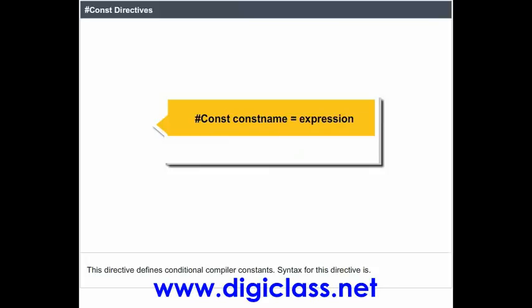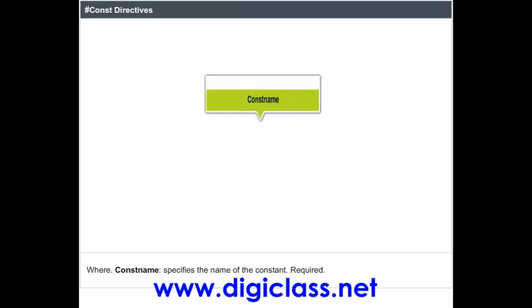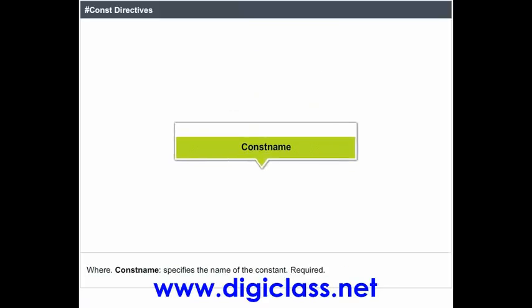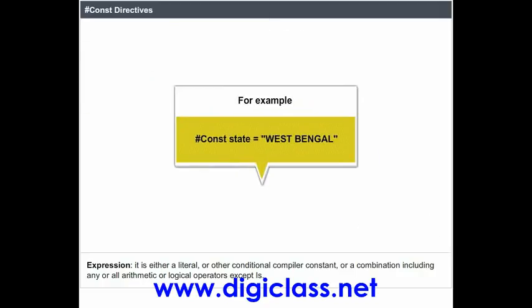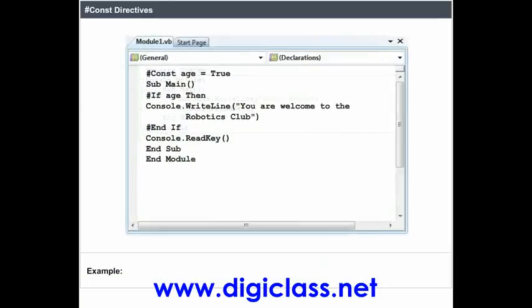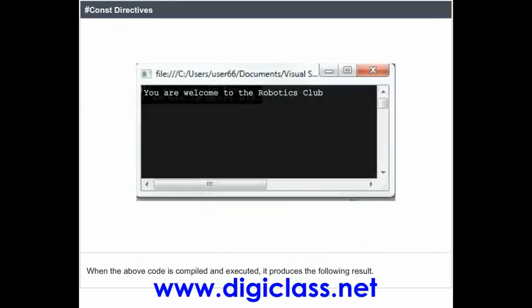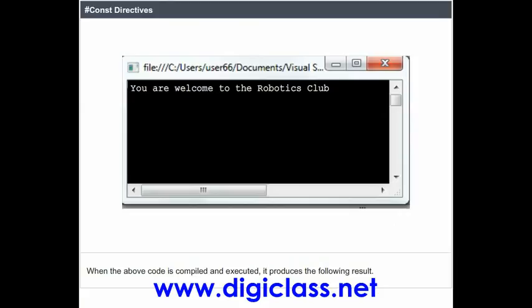#Const directive. This directive defines conditional compiler constants. The syntax for this directive is where constname specifies the name of the constant required. Expression is either a literal or other conditional compiler constant, or a combination including any or all arithmetic or logical operators except Is. For example, when the code is compiled and executed, it produces the following result.